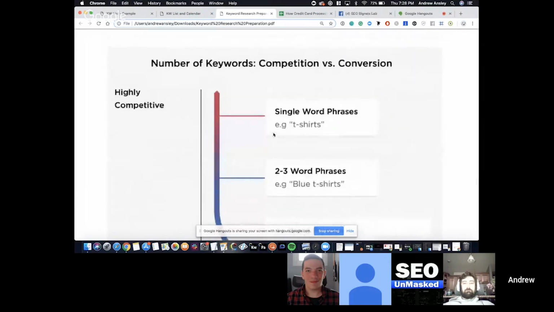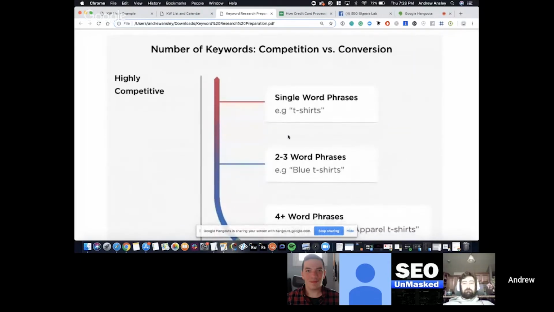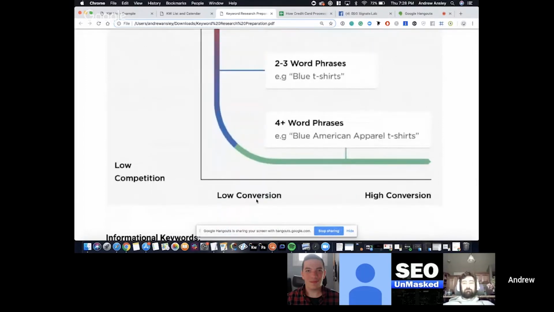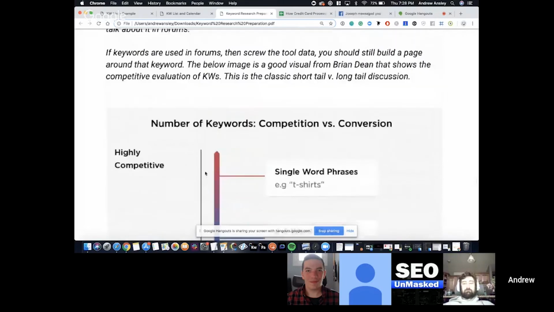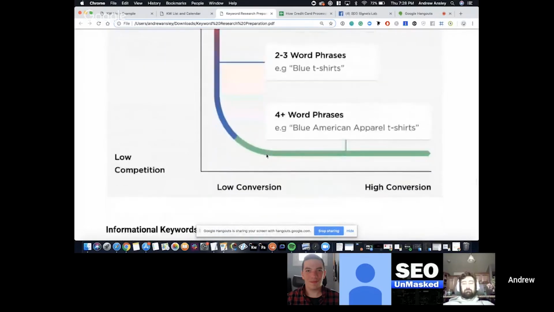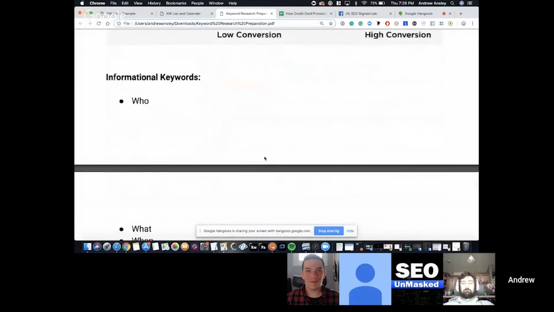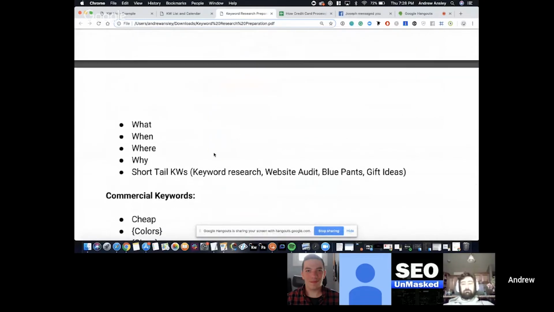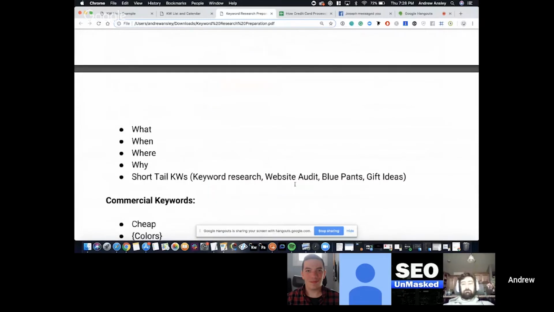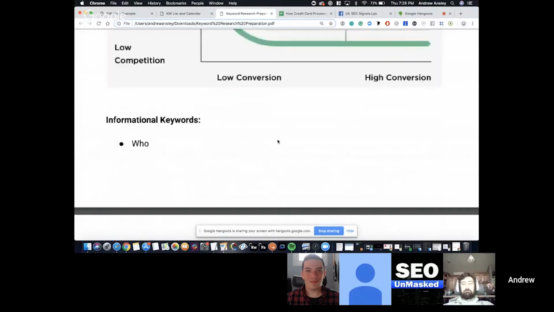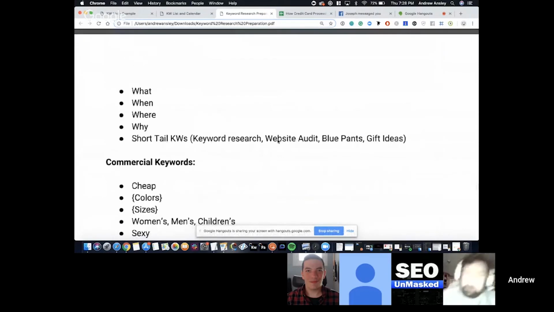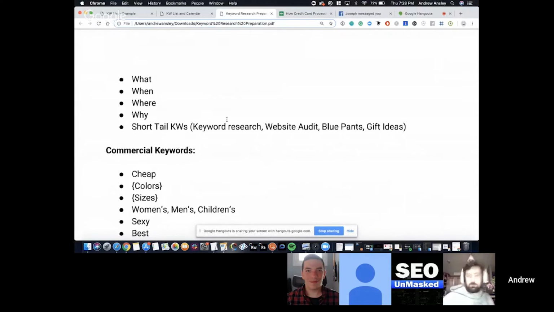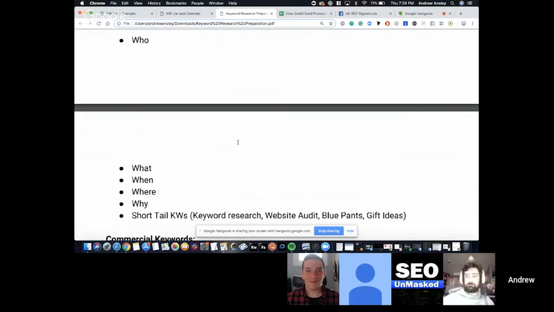Okay, so here's a neat little thing to look at. Number of keywords, competition versus conversion. This just sort of visualizes it for you. Low competition, low conversion, high competitive. It's just short tail, long tail. So incorporating this, informational keywords: who, what, when, where, why. Short tail keywords in general. So keyword research, website audit, blue pants, gift ideas. Those are all informational keywords. They're not commercial necessarily. You're just looking for some sort of information.